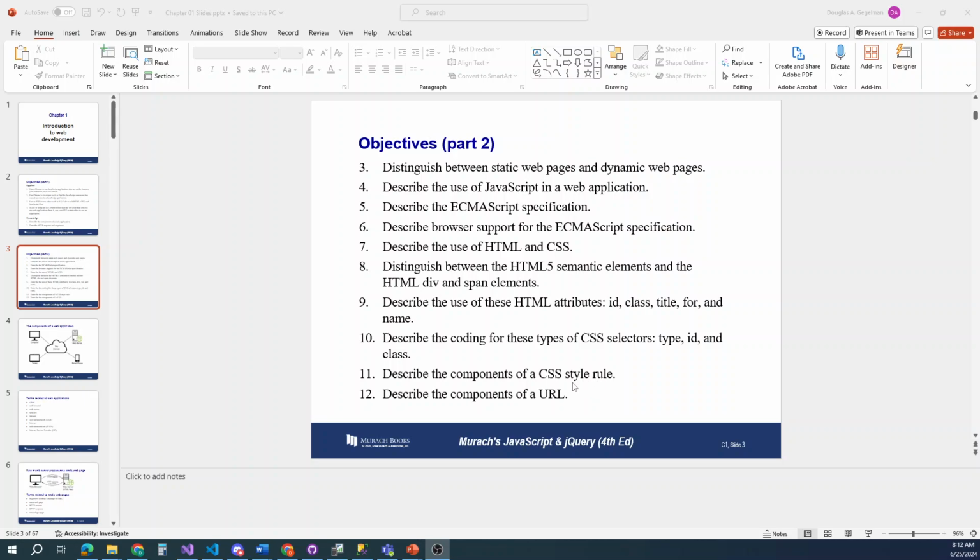CSS style rule, of course, it's cascading. Starts external, embedded, and then finally inline takes precedence. And then the URL, universal resource locator.